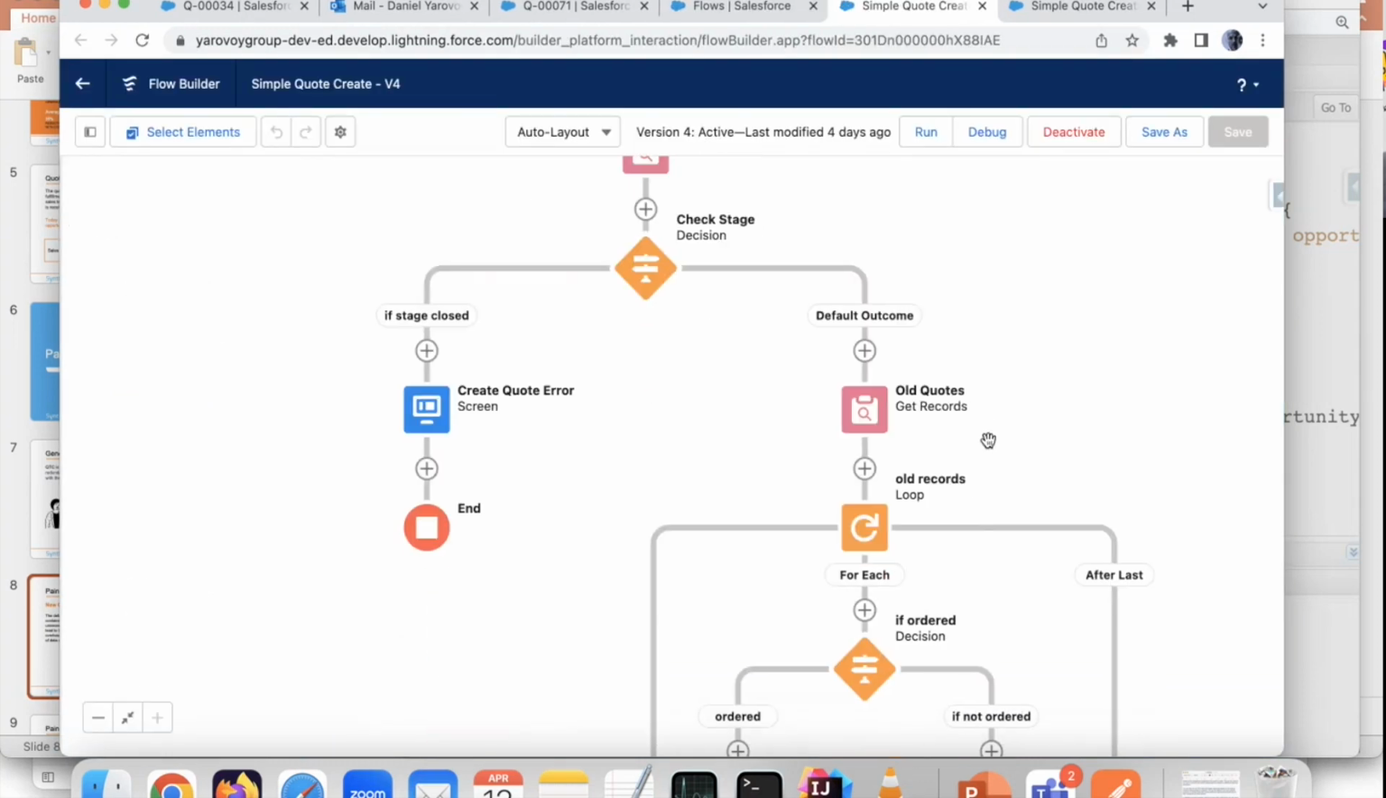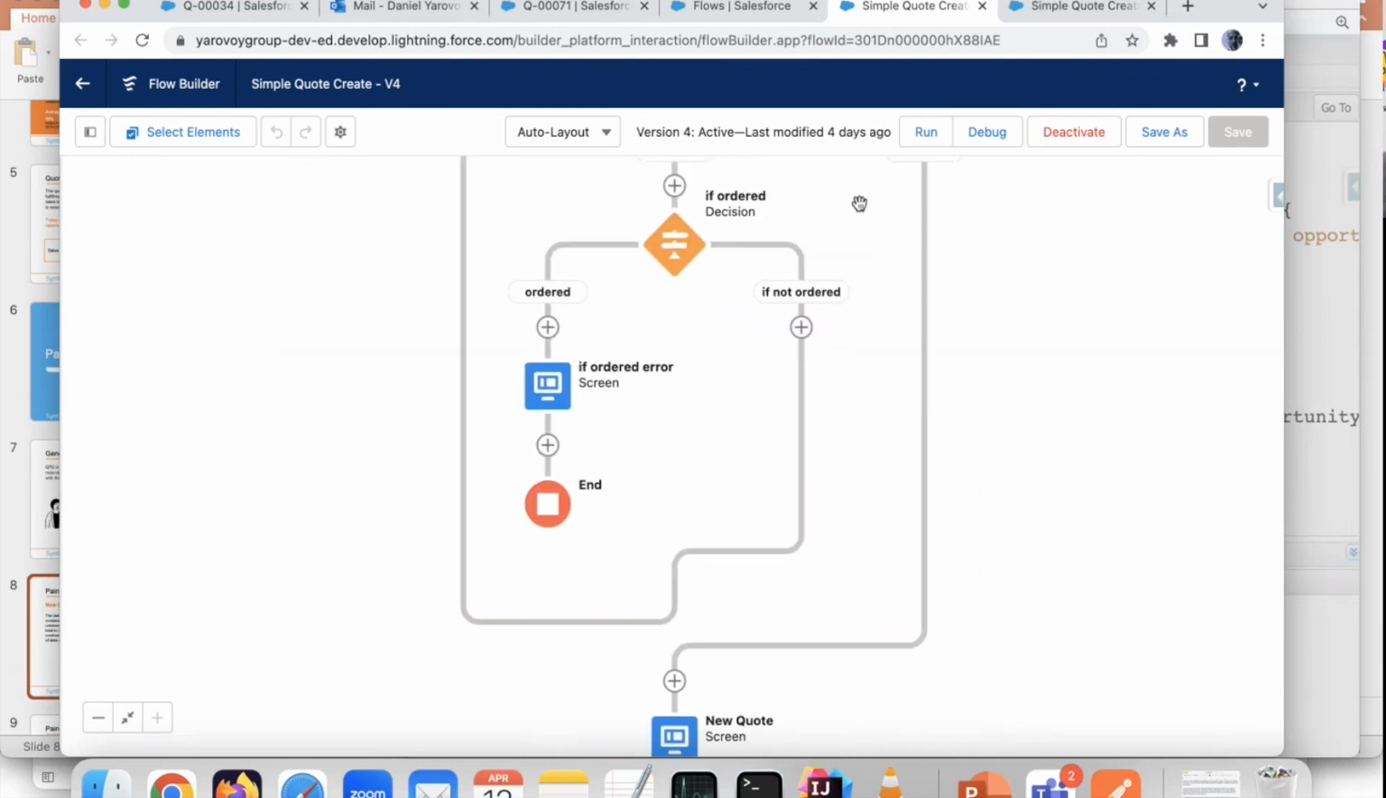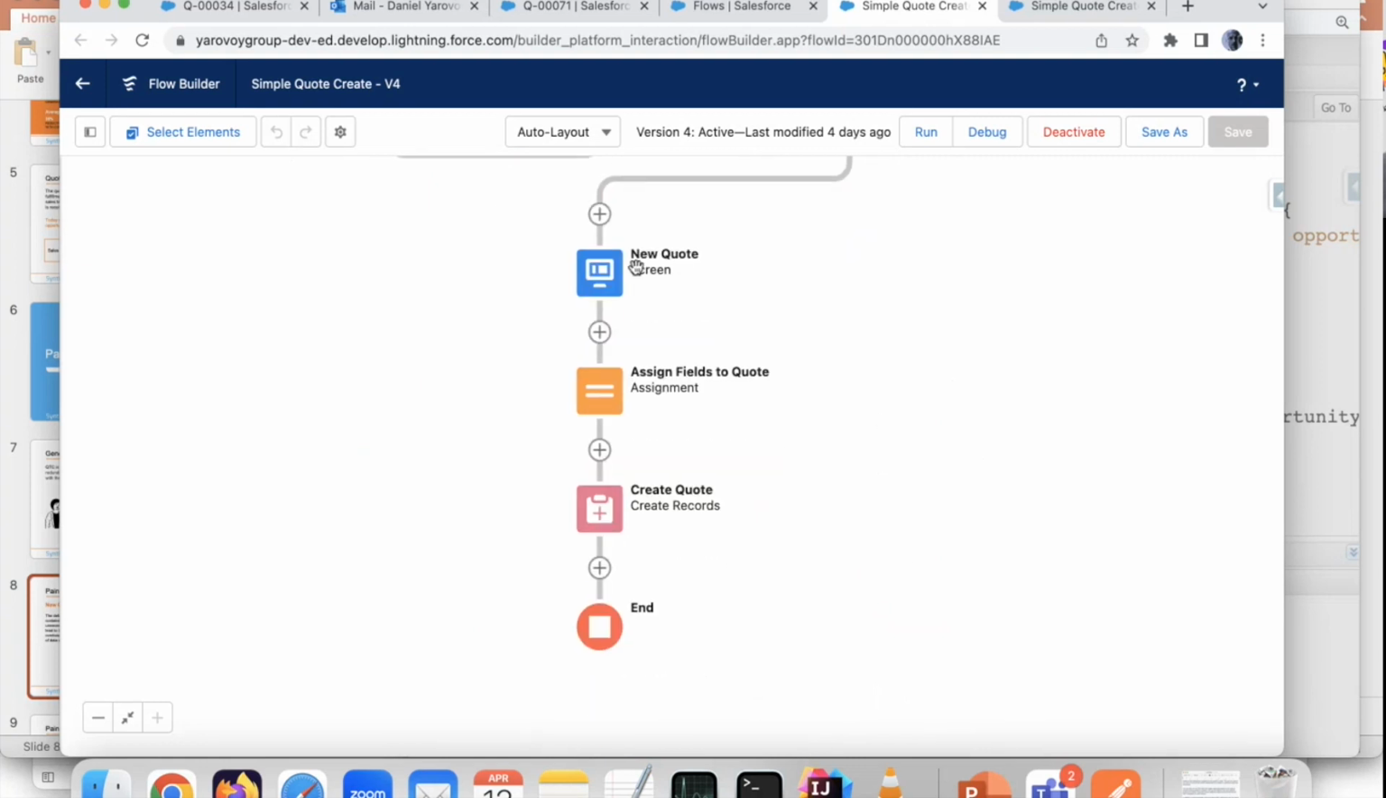So the flow can be pretty complex. It can have if, else logic. It can have loop logic. But to start, let's say it's simple. So we have a new screen. Then we are assigning variables from the screen to the corresponding variables in Salesforce. And then we're creating a record.